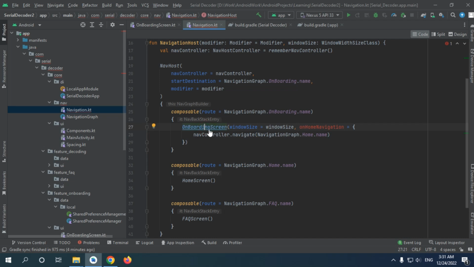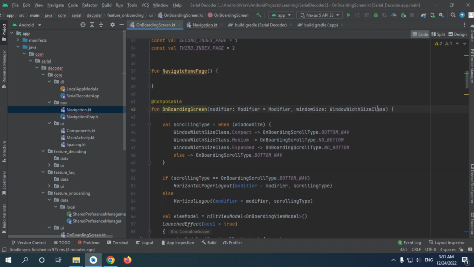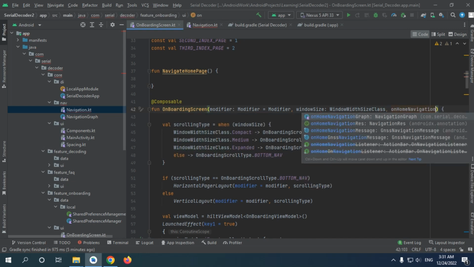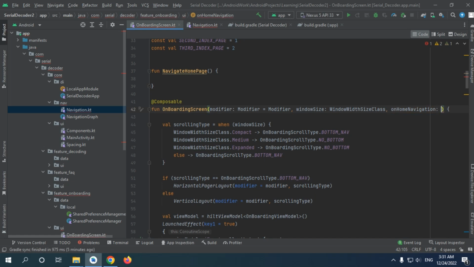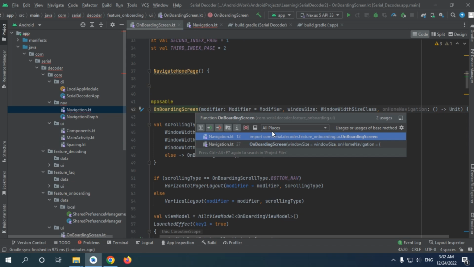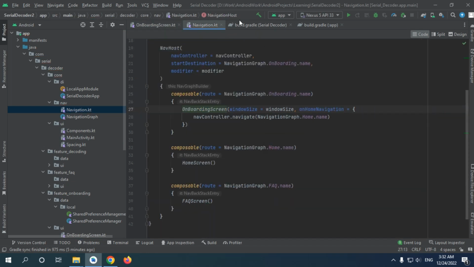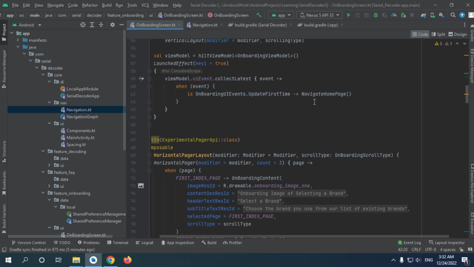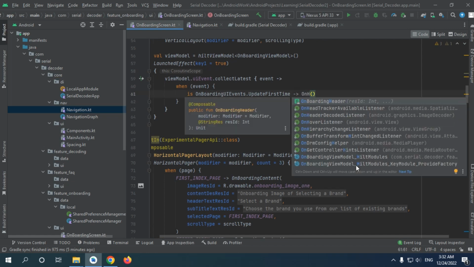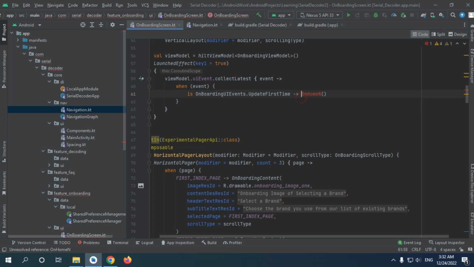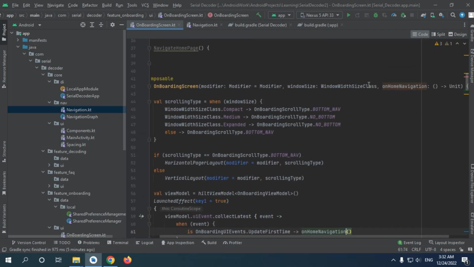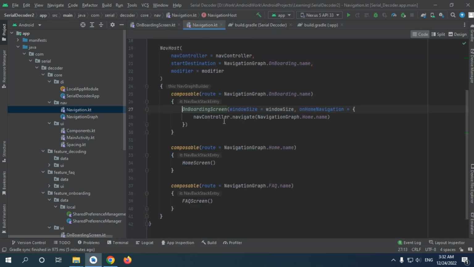But since onboarding screen doesn't have on home navigation, we need to implement it. So let's say on home navigation, or you can rename it like on get started. It will be a function, and it will be just like this. And it went back to on home. Now it works fine. Now for onboarding, instead of doing this, we will just call on home navigate, and this should trigger our nav controller.navigate.